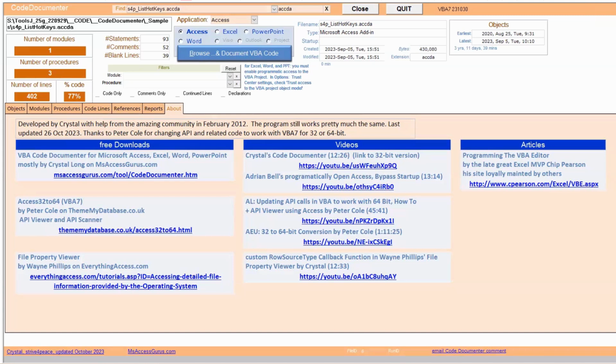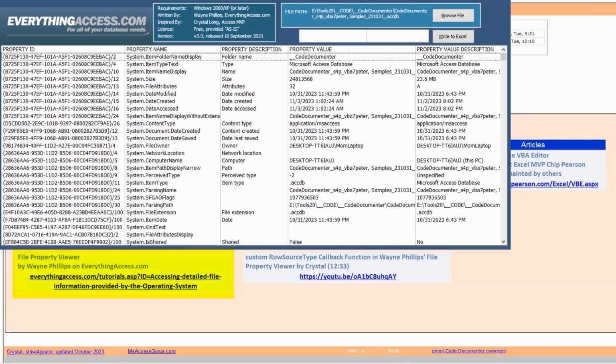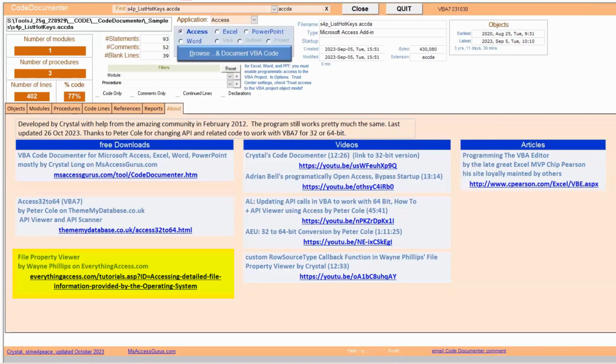Crystal. Yes. Would you like to continue? Yes. And so also under the downloads in this database is Wayne Phillips' File Property Viewer, which I absolutely love. And I have it pinned to my taskbar because you can open it up. It's an Access database. You can open it up and just browse to any file and see all of its metadata. Really, really wonderful tool. And then there's links to videos kind of relating to the other things.